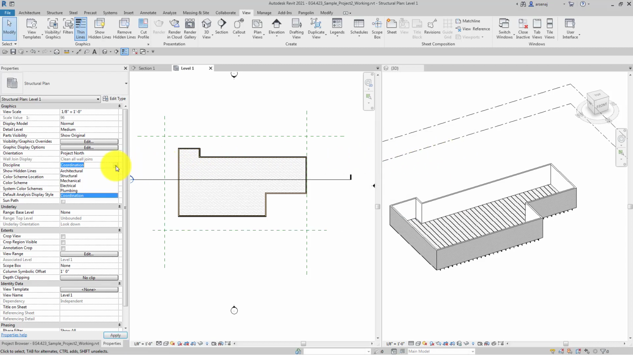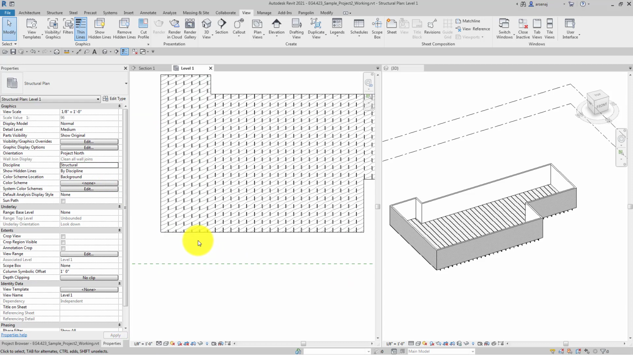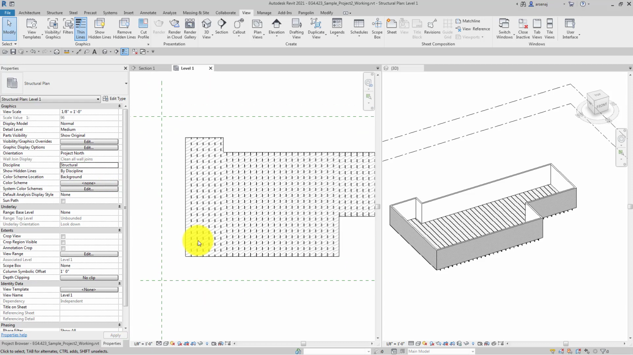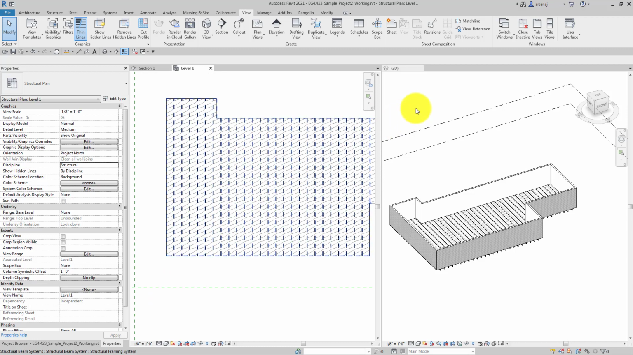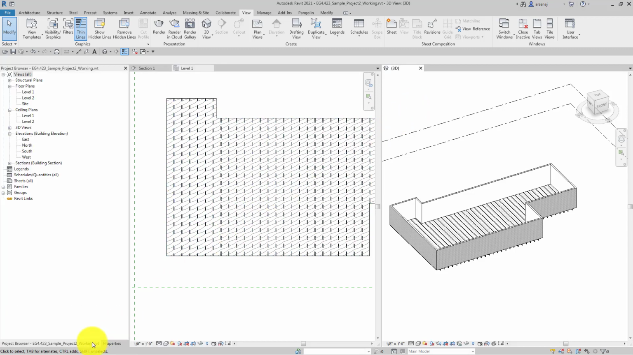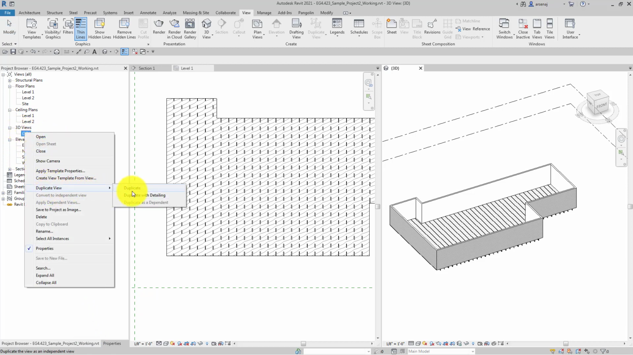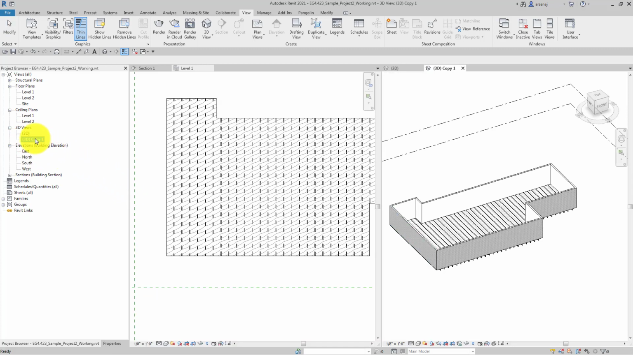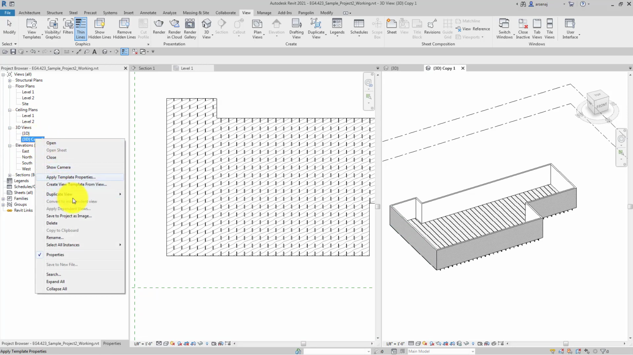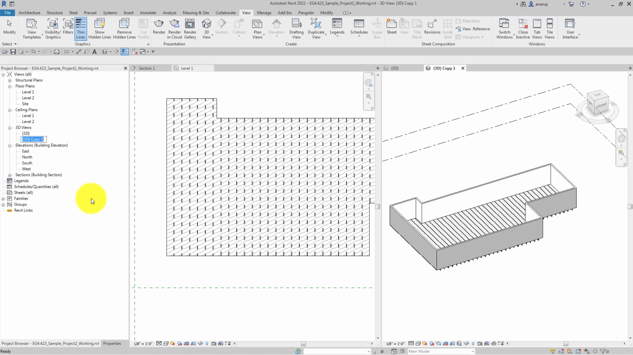The next thing we want to do is change this from coordination to structural. What that's going to do is turn off all the architectural walls, as you can see here. We can do the same thing with a 3D view. If we have our typical 3D view that we created, we can duplicate that, and we'll rename it to 3D structural.